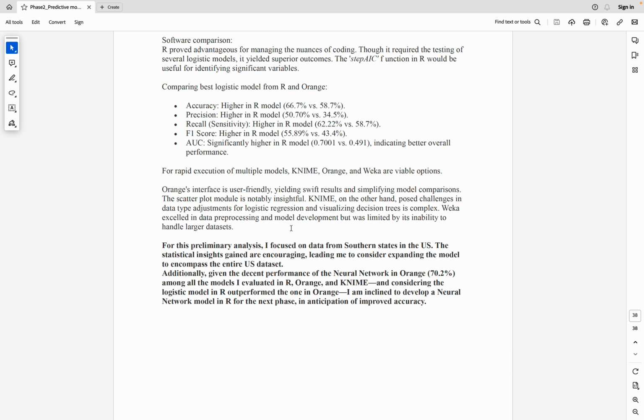Because Orange is giving me almost 70.2% accuracy for neural network and almost 68 or 69% for random forest, I can perform those models in R and maybe find a bigger difference, and maybe a much bigger difference if I use the overall US data, because it might have more data for training purposes.